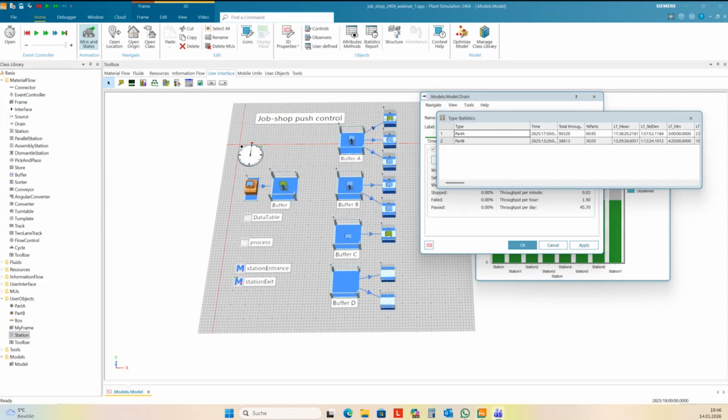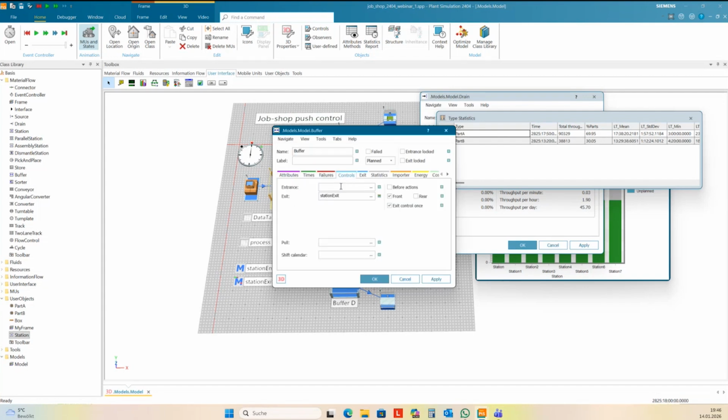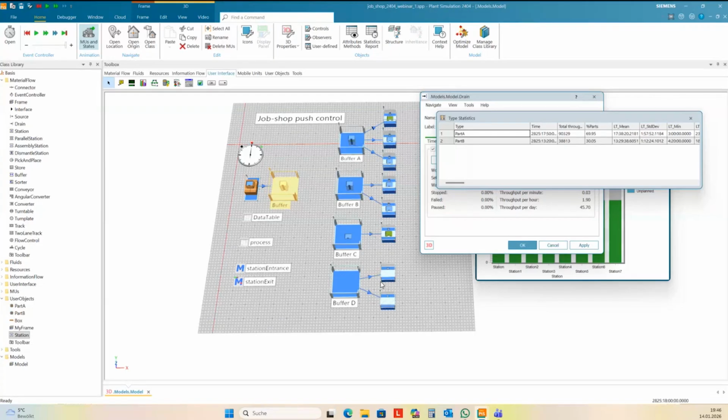Okay, the buffer has the same exit control as the station exit here. And so the second question: what control methods did you use for the main buffer? Yes.